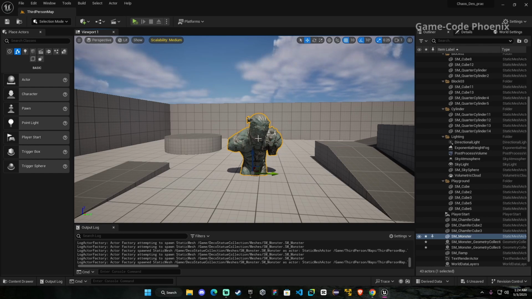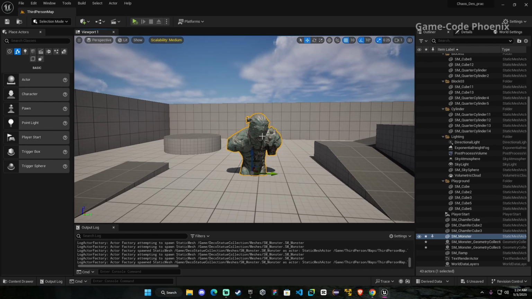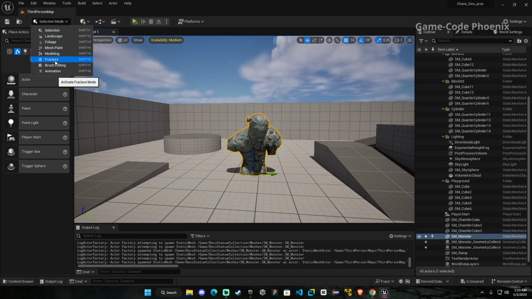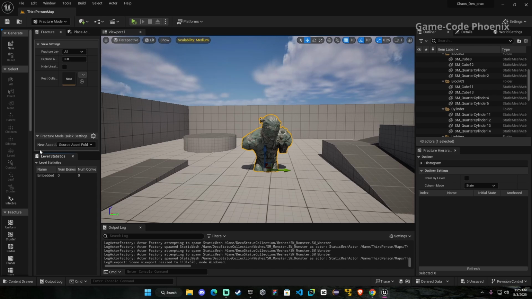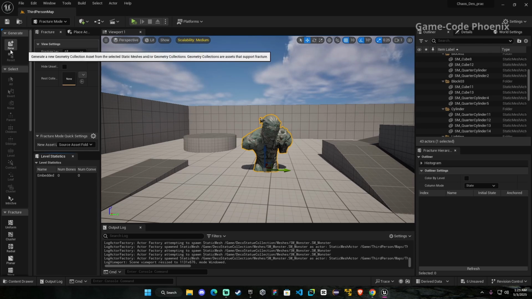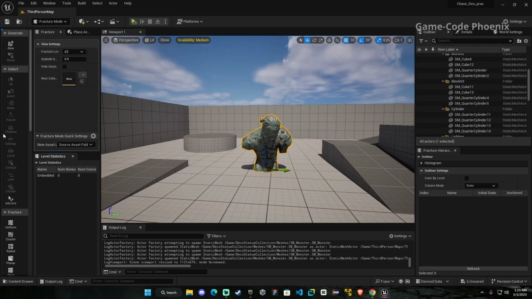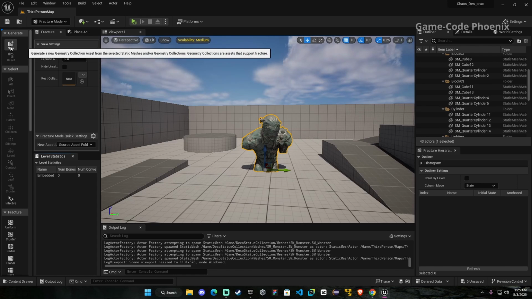So to make the chaos destruction on this statue, you have to select this statue first. Make sure this is selected, and after that go to fracture here, and then here you can go to generate and new. Why? Because you haven't created the fractured object of this. So let's new.